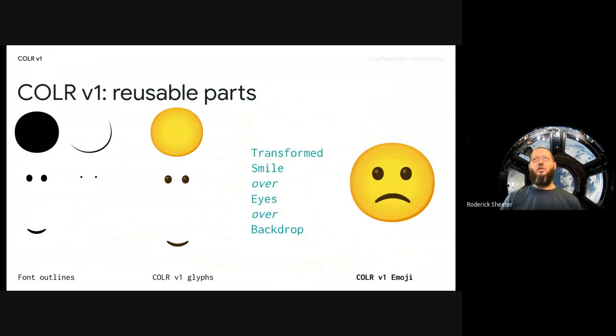This one's a little more interesting. We're going to reuse the same parts without introducing anything new. But when we define this emoji, we'll say, okay, we're going to take the smile, apply a transform to flip it and maybe shift it around a little bit, and then take the eyes and the backdrop. And this is using a 2x3 affine transform, and that gives us quite a lot of flexibility in moving things around.